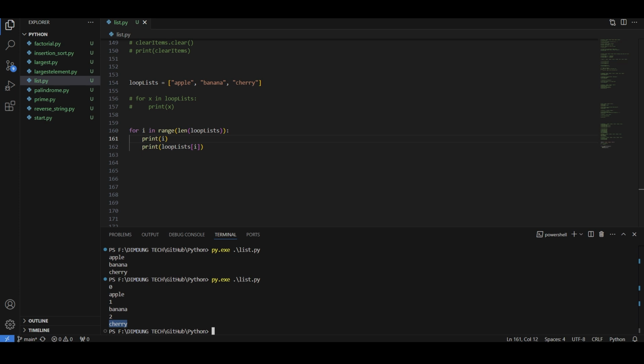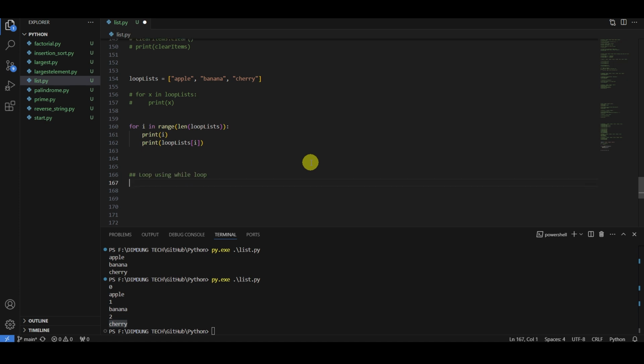Use the length function to determine the length of the list, then you start at 0 and loop your way through the list items by referring to their index, right? You have to remember to increase the index by 1 after each iteration. Let me write this code: loop using while loop, right?